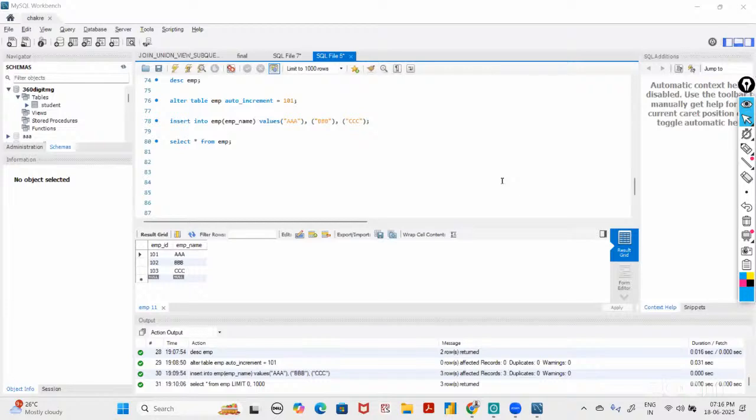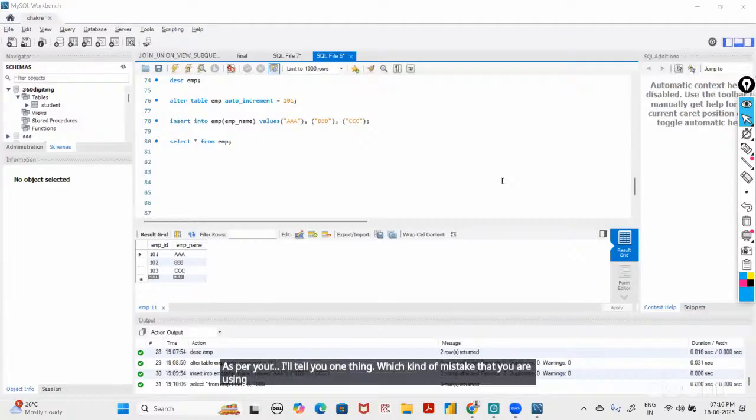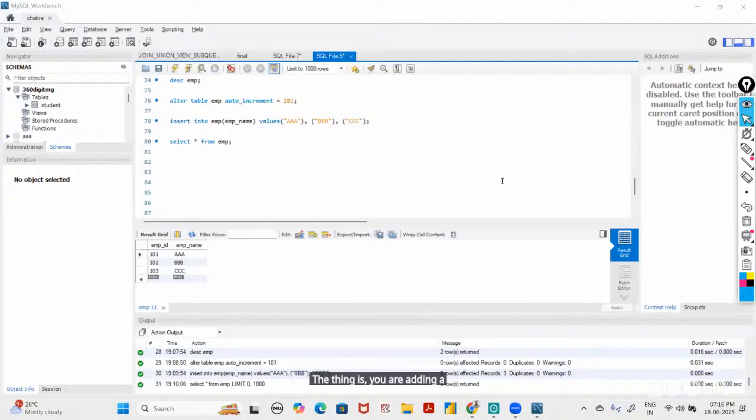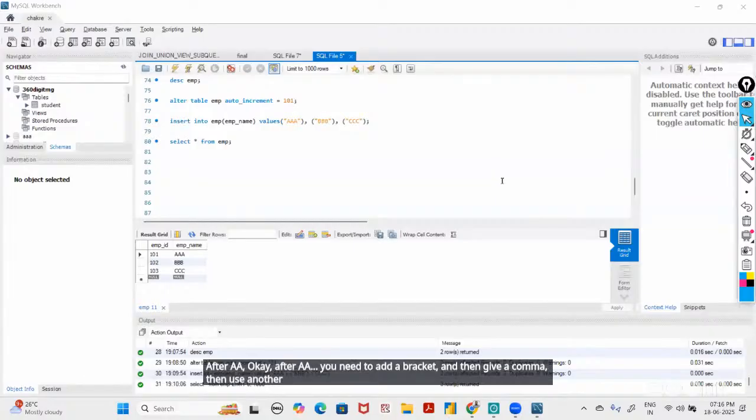I'll tell you which kind of mistake you are making right now. The thing is, you are adding multiple values at the same time. So you need to add a bracket after AA. After AA, you need to add a bracket and then give a comma, then use another bracket.